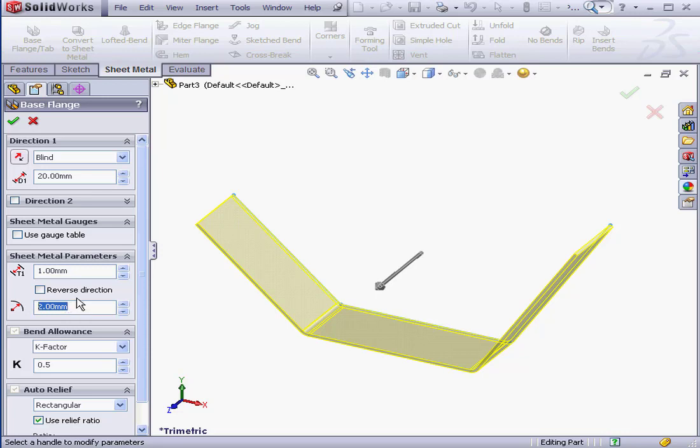We also have the option to create the solid inside or outside the sketch by checking or unchecking the reverse direction checkbox. The next section covers bend allowance. Here we can control bend allowance in one of four ways: using a bend table, the K factor, bend allowance, or bend deduction. We're going to be looking at all of these options in more detail in subsequent lessons. For now, I'm going to use the K factor method with a value of 0.5. We'll also be exploring the use of the K factor in greater detail in subsequent lessons in this course.